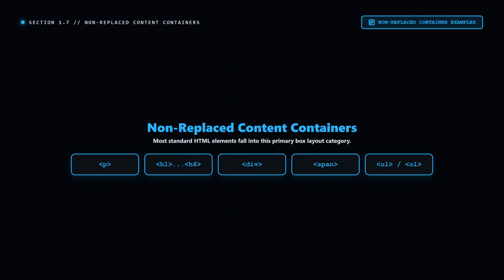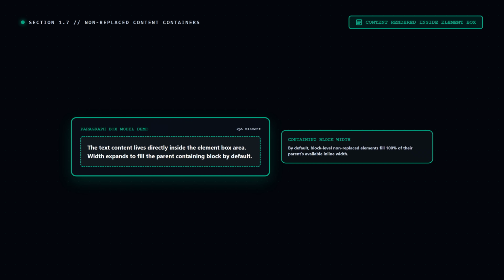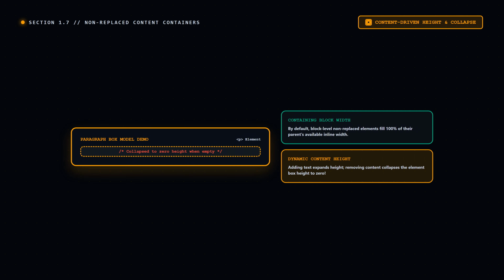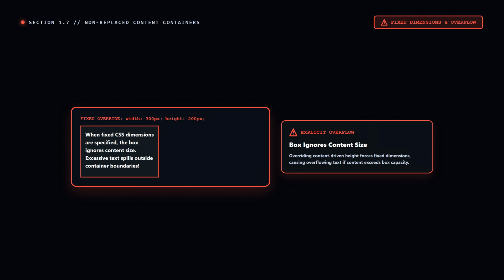Let's look closely at non-replaced elements. Paragraphs, headings, div elements, span elements, lists, and most semantic elements fall into this category. The key property: their content is rendered inside the element's own box. If you put text inside a paragraph, that text becomes part of the element's content area. The element's default dimensions are determined by its content and the width of its containing block, the parent. If you add more text, the box gets taller. If you remove all the content, the box collapses to nothing. But you can override this with CSS. Set a fixed width and height, and the box ignores its content size, potentially overflowing.